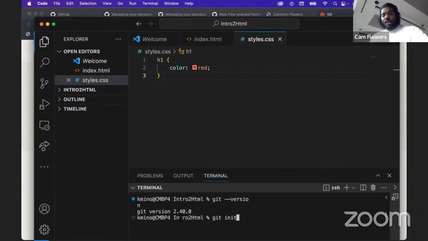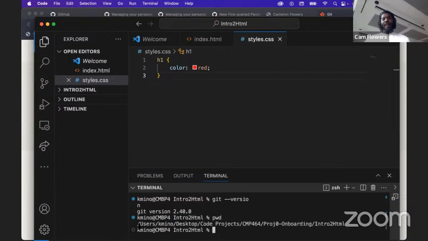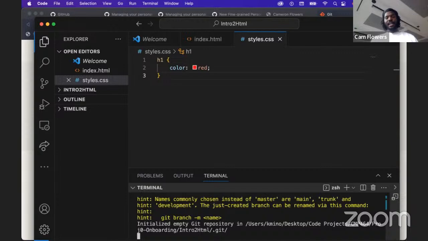So you want to make sure you're in the correct folder. One way to do that is in the terminal, just look at where it says you are, by looking to the left and seeing the name of the current directory or folder you're in. Another way is you can type the command pwd, which will show you the path that you're at right now, which will say you're at this particular folder. So I could say, oh, I'm on my desktop, I'm in the code projects folder, CMP 464, my project 0 stuff, intro to HTML. That's all right there, great. So I'm in the right place. So what I wanna do is git init in order to initialize a new Git repository in this folder.